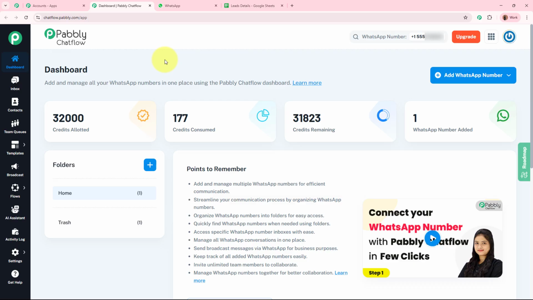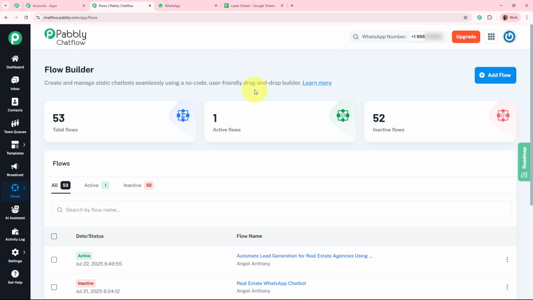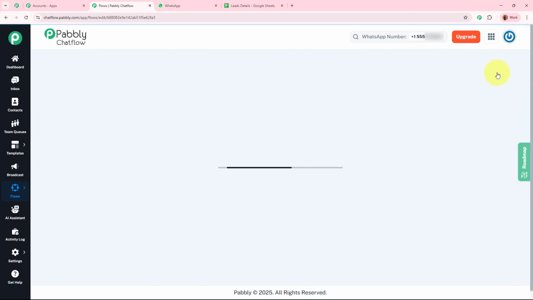Okay? So now let us get started by creating this amazing WhatsApp chatbot. For creating a WhatsApp chatbot in a Pabbly Chatflow account, we have to create a new flow. For that, from the left side section, go to Flow and Flows section right here. Then you will land on the Flow Builder page of your Pabbly Chatflow account. So now to create a new flow, you have to click on this Add Flow button right here.